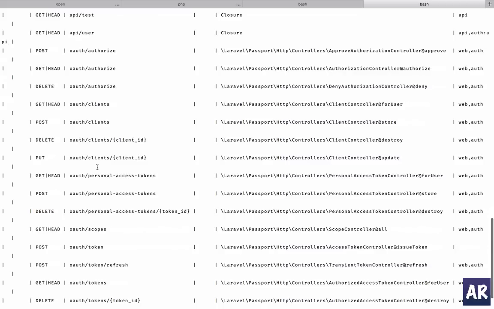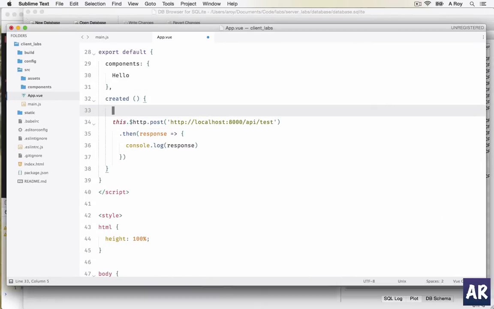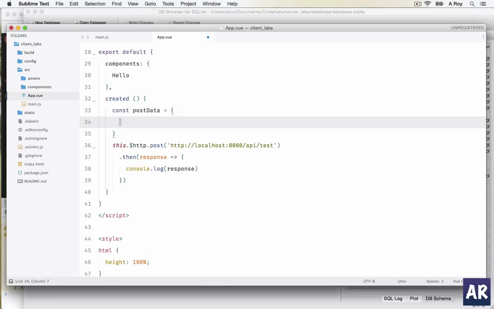API auth. Yes, this is the post URL where we will be sending our username and password along with a few details so that we get the access token back. So let's do that. First of all, it will be a post. So I'll have to create a constant called post data.